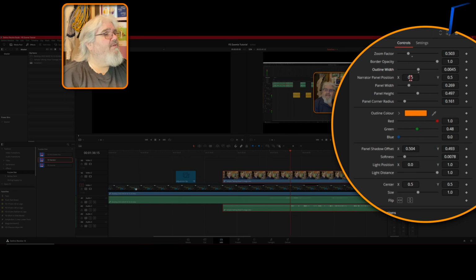All right, so now if we go down here, we've got our narrator panel position, so we can move the panel, but the video behind it stays in the same position. So basically you use this to kind of center yourself up. And you've got your Y adjustment as well. And then we can adjust our panel width and our height.